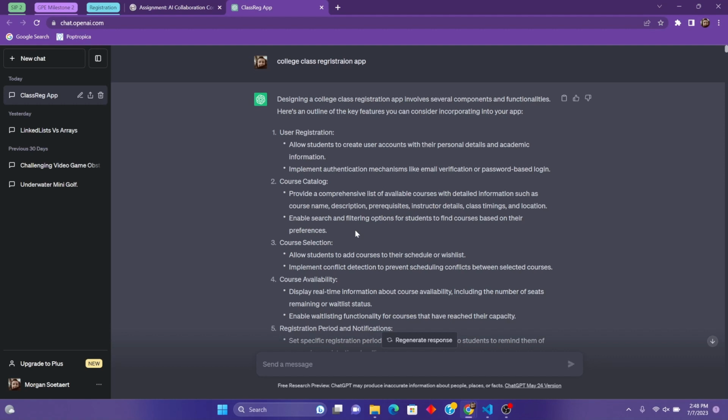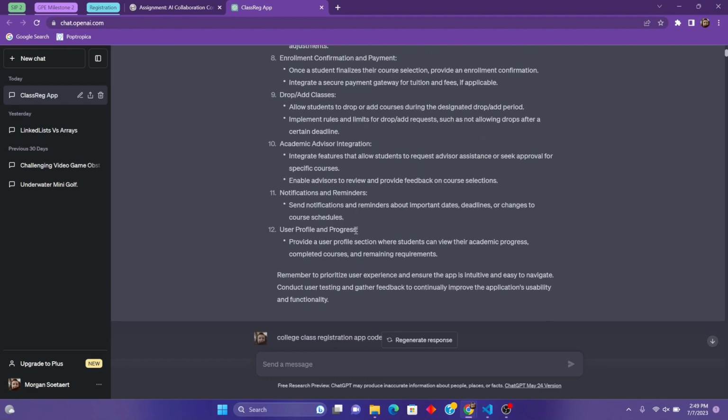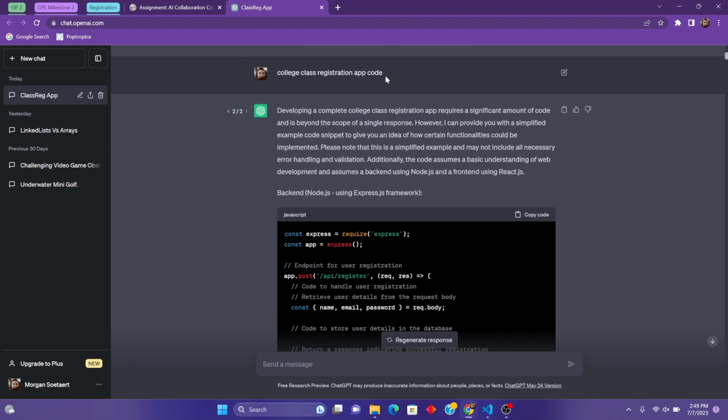This is very relevant right now because most of us students are registering for next semester, and it can be a daunting task to get everything you want, workout times, schedules. So I thought this app would be a good example of how that all works. I started just saying college class registration app and then code, just to see what it would make.